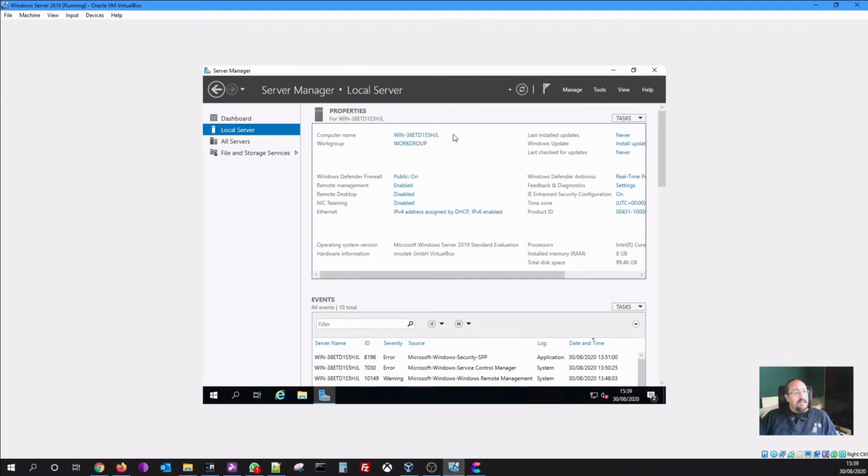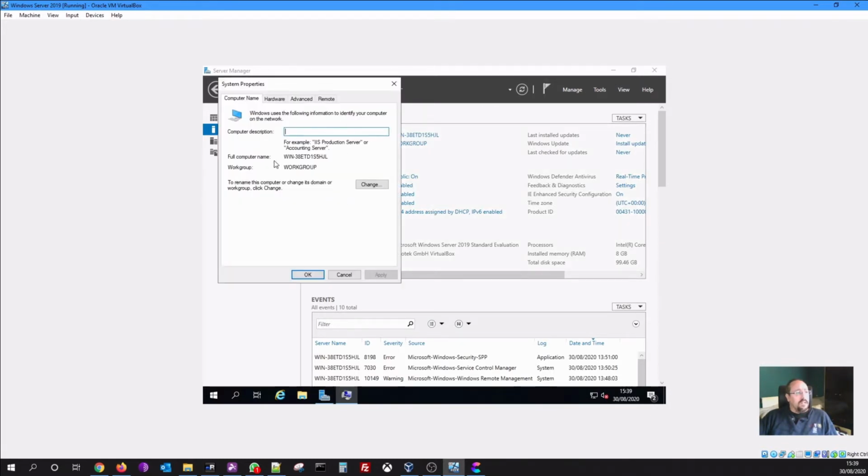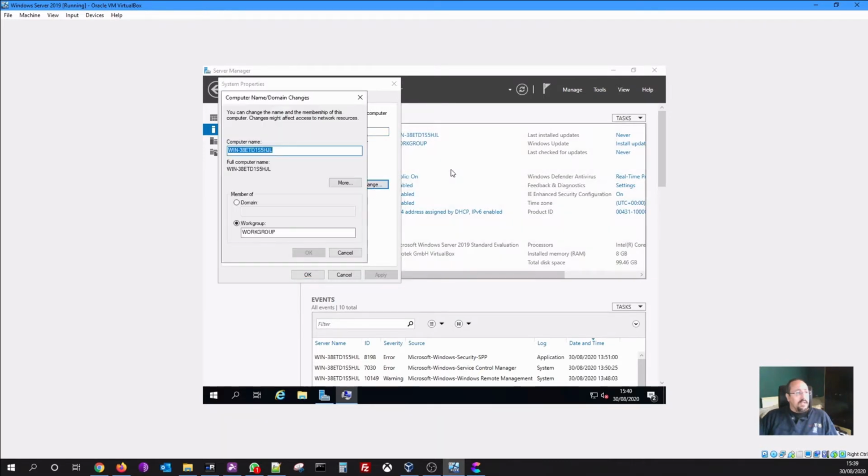Okay, so let's start with the computer name. We click on the name, we go to Change, and from here we can change it to whatever we want. In this case, I would simply call it Windows 2019, or let's make it easier, Win2019. Okay, so we press OK.